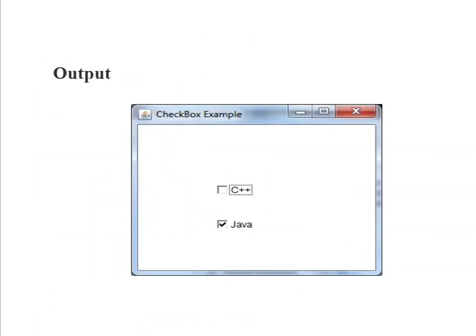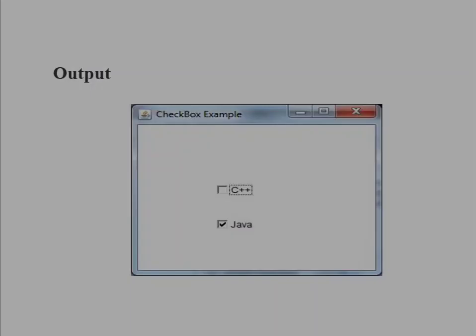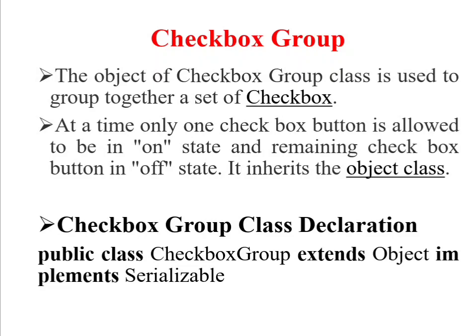Let's consider the CheckboxGroup example. First we are creating the frame, new Frame("CheckboxGroupExample"). Then CheckboxGroup cbg = new CheckboxGroup(). Checkbox1 is new Checkbox("C++", cbg, false), and checkbox2 is new Checkbox("Java", cbg, true). We are setting the bounds: 100, 150, 50, 50.